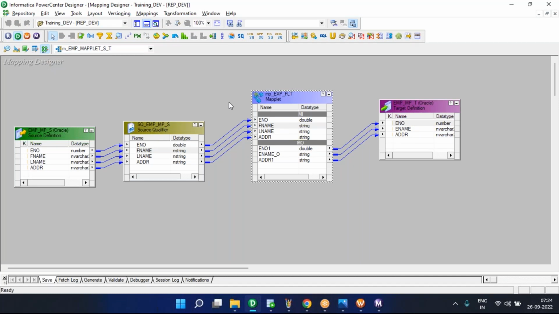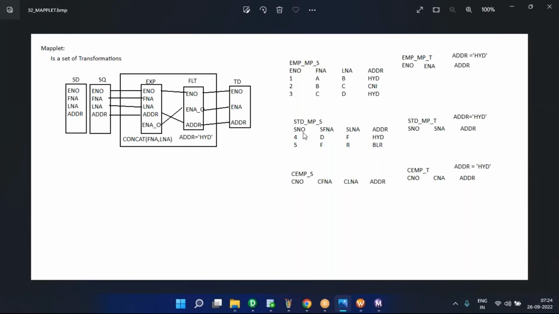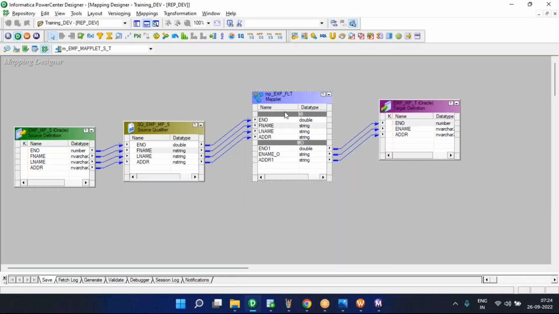While practicing, first create this with an employee table, then create a student table. In the mapping, instead of creating the expression and filter, drag and drop the same maplet which we created in the first mapping. Connect from the student source qualifier to the maplet input, and from the maplet output to the target definition, then execute and see. You will get the full name in the employee name, and you will get only HVD records into the target. That's how we have to use a maplet.